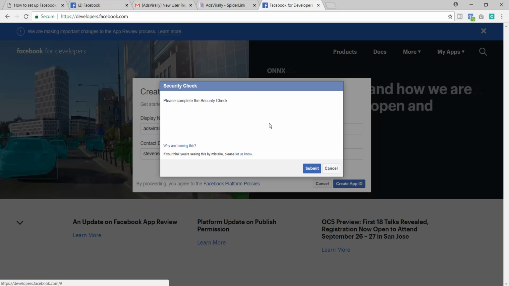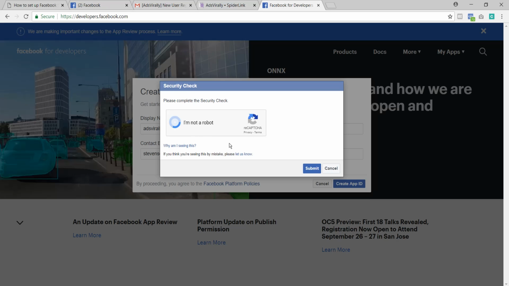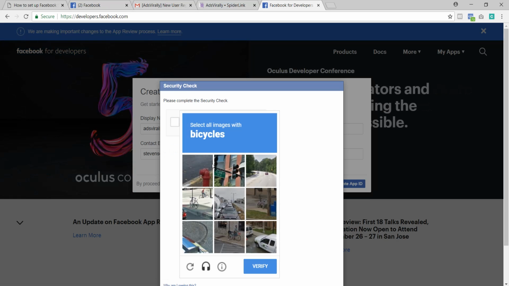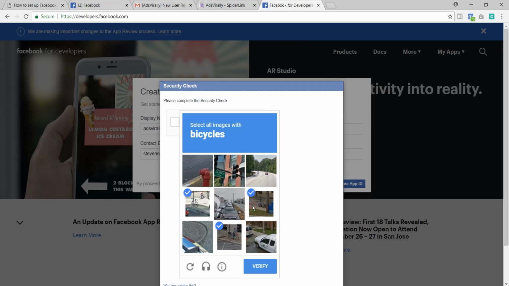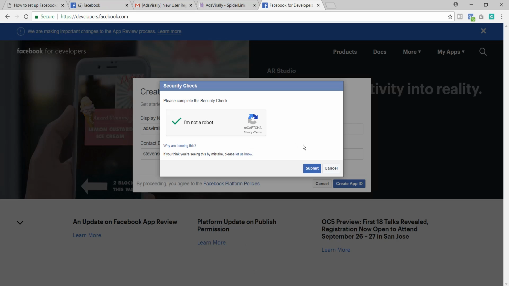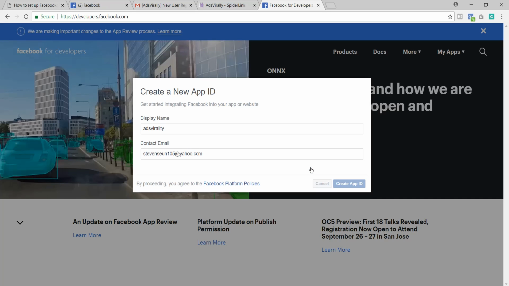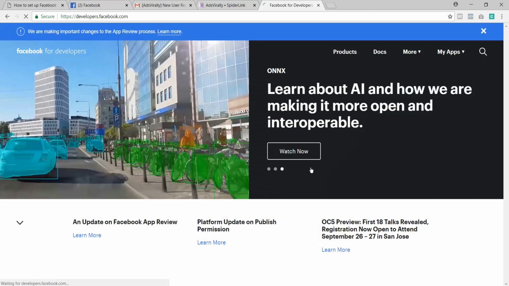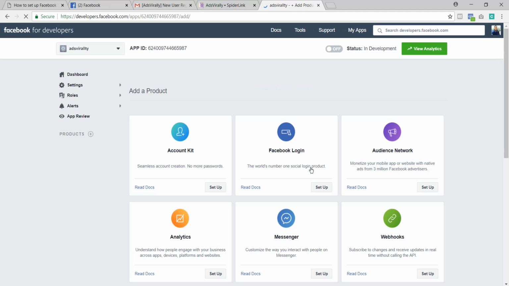It asks you for a security check. So now, robot, bicycle, okay, good. Then you click on submit. Now once you create the app, that's how to create an app in minutes. As you can see, this is the name of the app.